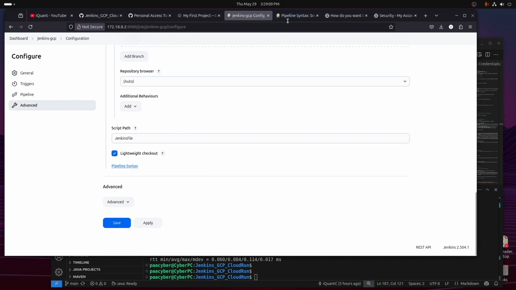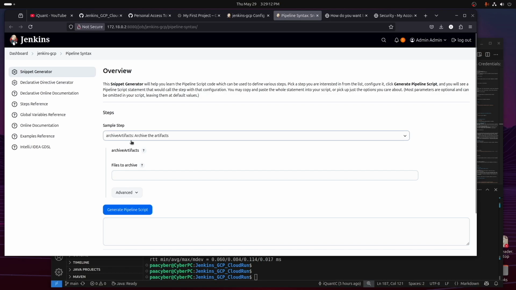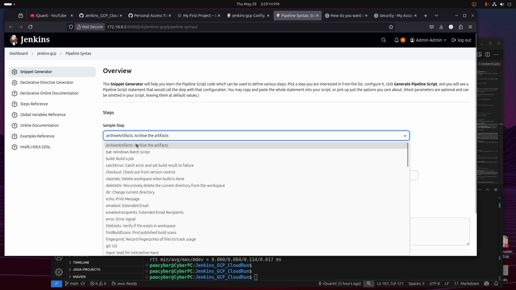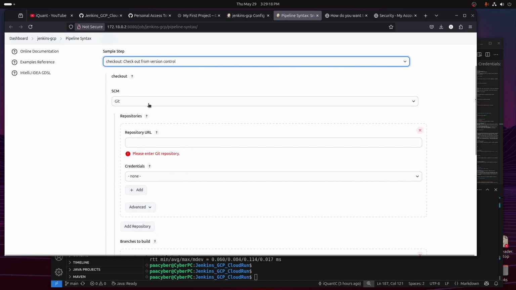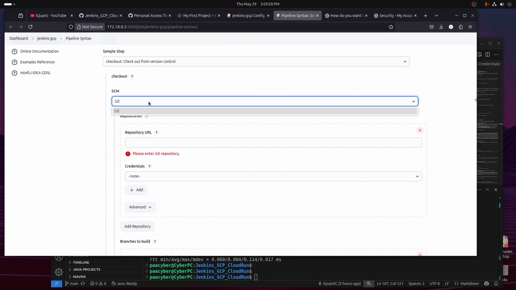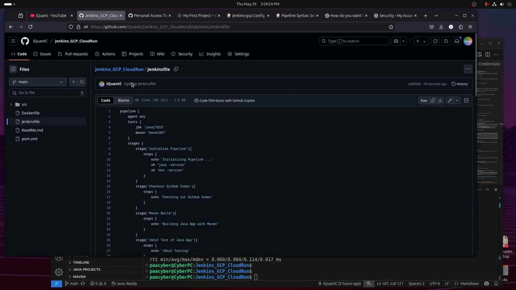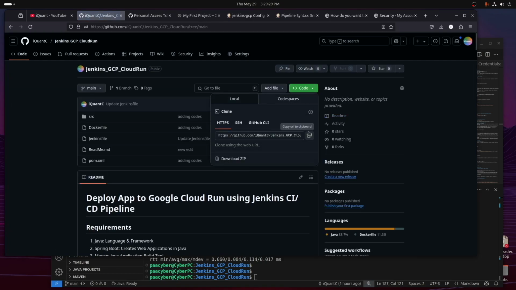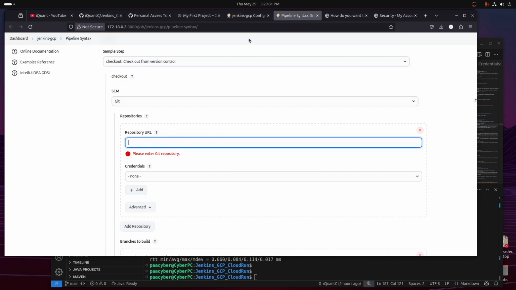I'll open it in a new page. So this is our pipeline syntax. Click here and go to checkout from version control. Our version control is Git, by the way. Repo. Go to the root of our repo. Copy the clone link.